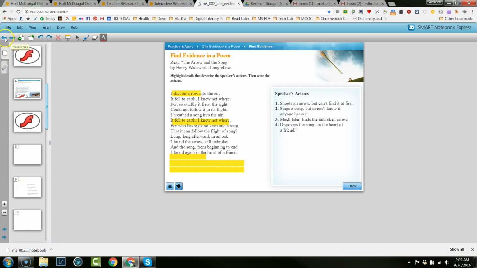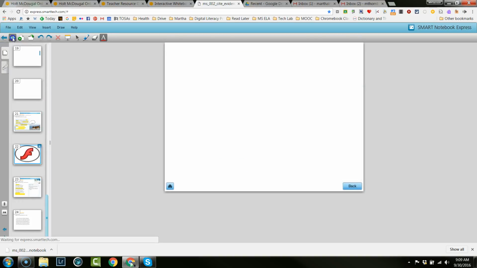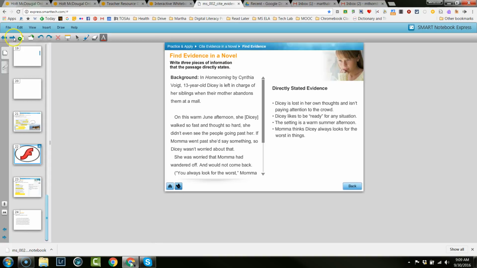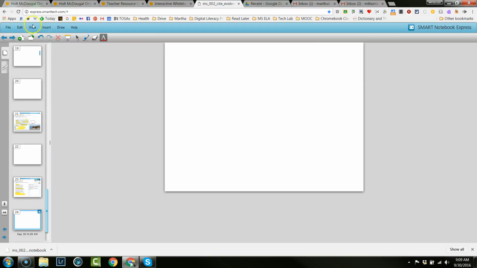And if you need some help with just navigating the software, this app, I would suggest just playing around with the tools. You can add pages and all kinds of different things like that. I would just play around. It's not a fully functioning toolbar like you would have with the Smart software, but it does give you access to those interactive whiteboard lessons.